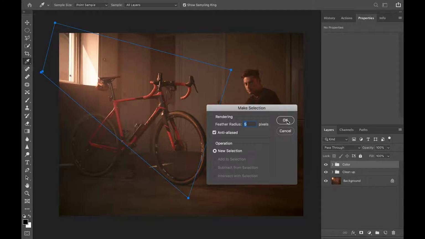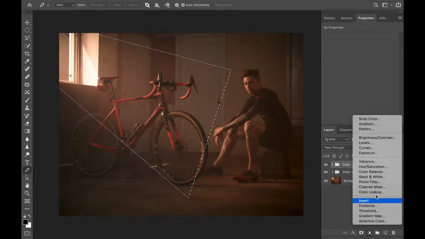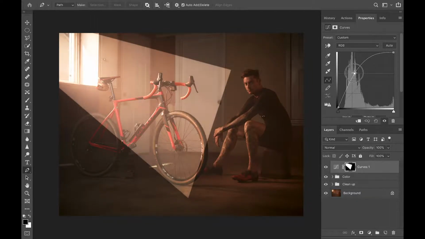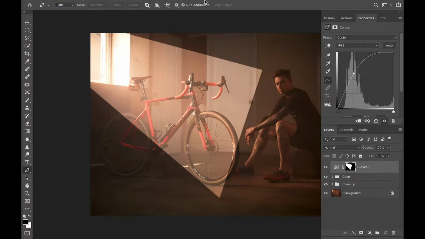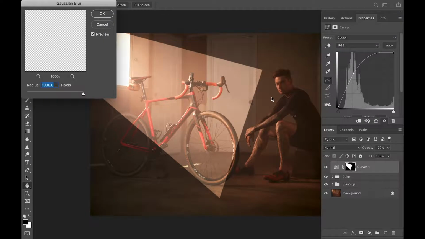So I'm going to make my selection. It's okay to leave the feather radius wherever it is because we're going to add an extra blur. So with that selection made, I'm going to create a curves adjustment layer. And I'm going to pull it up. All right. You'll notice that looks pretty terrible. But hang in there, because what we're going to do is go over to Filter. Go to Blur. We're going to go to Gaussian Blur.